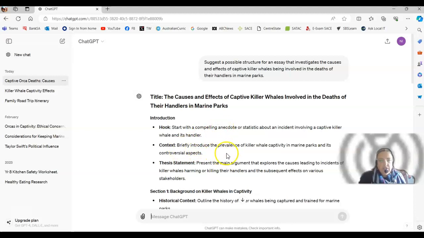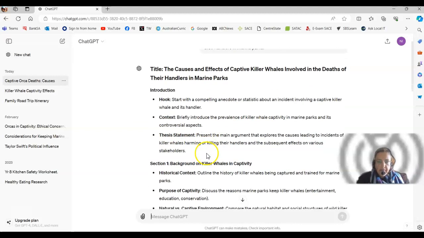Context. Briefly introduce the prevalence of killer whale captivity in marine parks and its controversial aspects. Do I have information that would help me cover that? Briefly, prevalence of killer whale captivity, so that would be like the numbers of killer whales, marine parks, whereabouts in the world they are, and what's the controversy around that. Yep, I can do that.